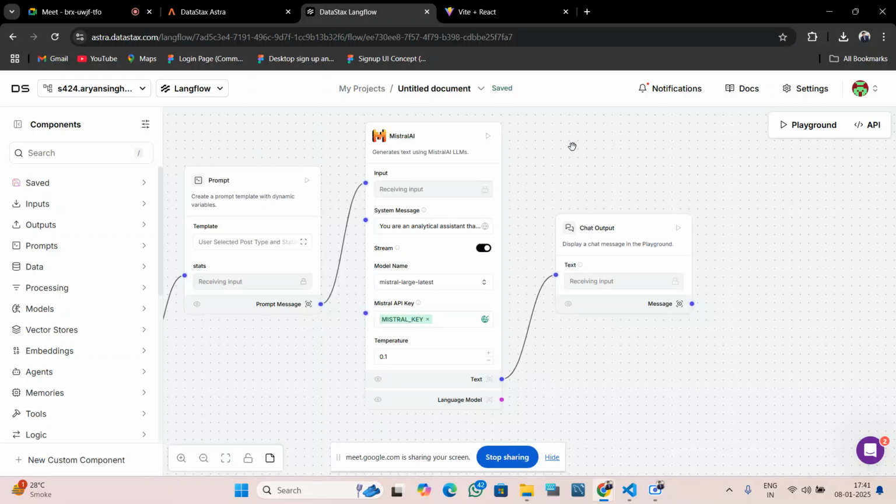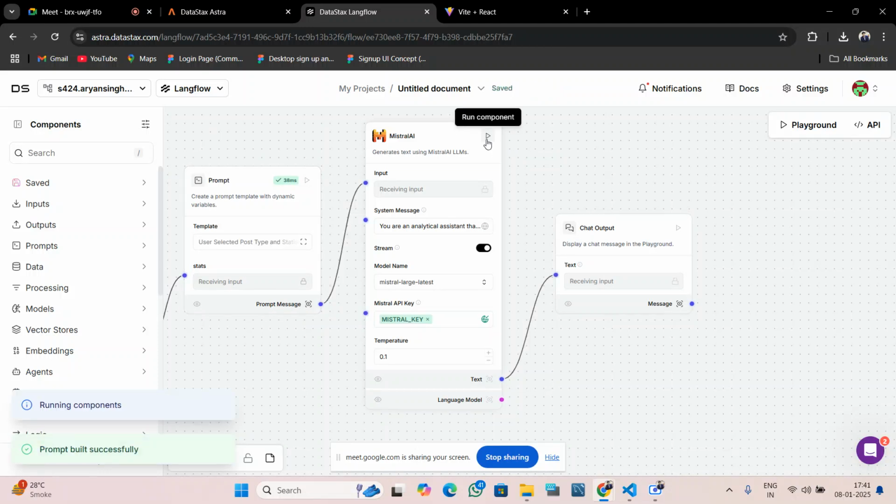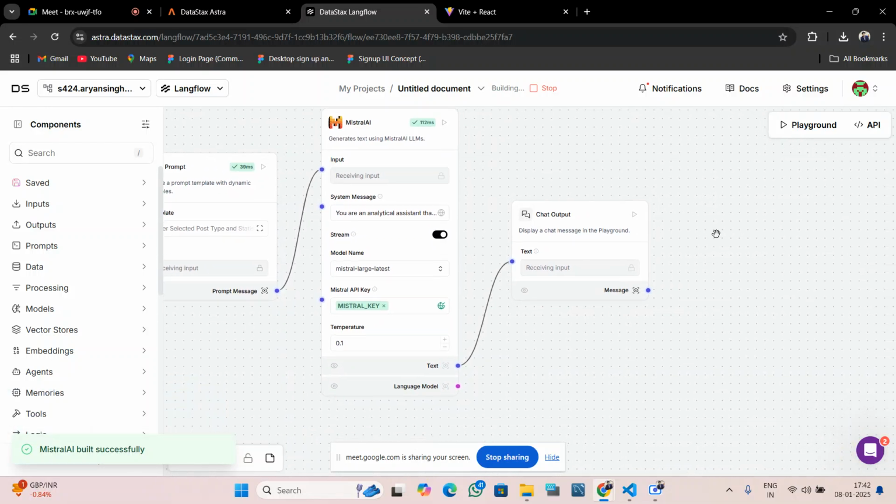Can you run the Mistral AI, Deepak? So first we have to run the component part, this prompt component, and then we run the Mistral AI. The Mistral AI basically returns our data in the form of a string, which we can see here. The component is running. So we can see it in the message section.